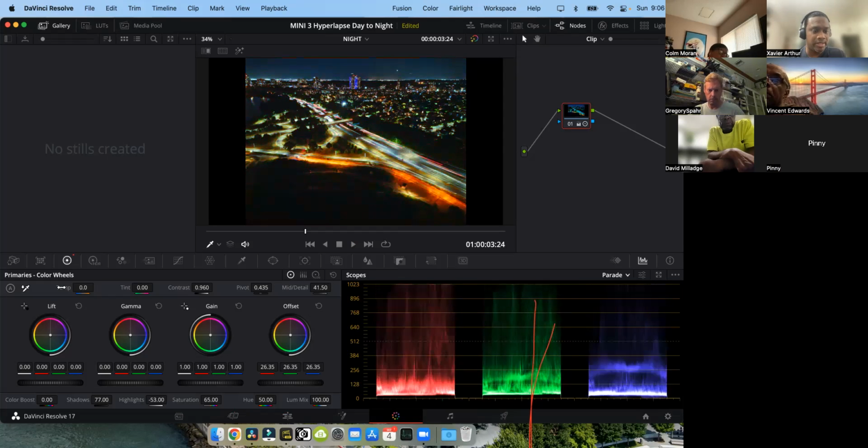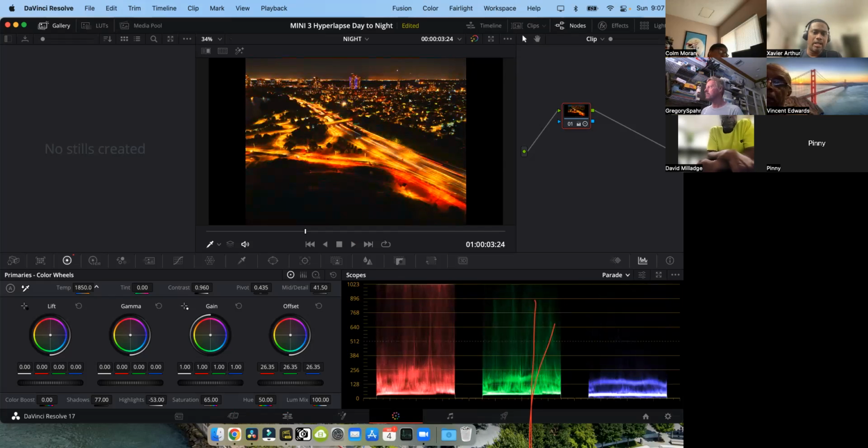That's too cool. I zero it back. I'm actually going for a little bit of the warmer side. No, I'm going cooler, because look at the sky. I don't like that orange in the sky.